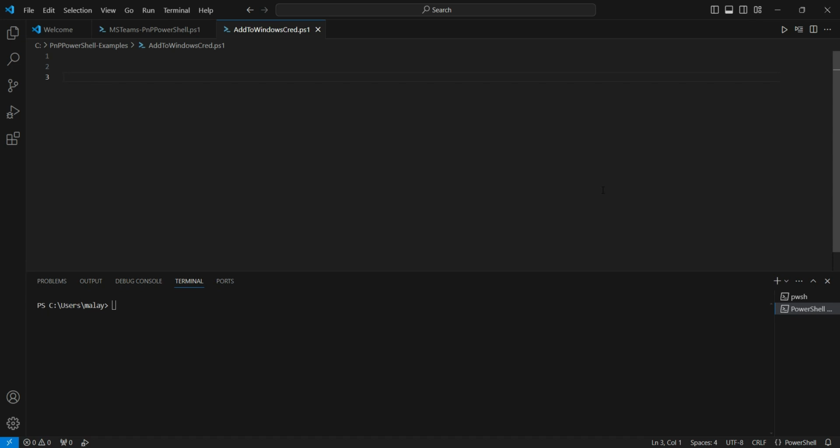You can store the credentials, that's a combination of your username and password, into the Windows Credentials Manager. You can easily use them to connect to any of the SharePoint Online or Office 365 services without asking from a user. So let's see how we do this.